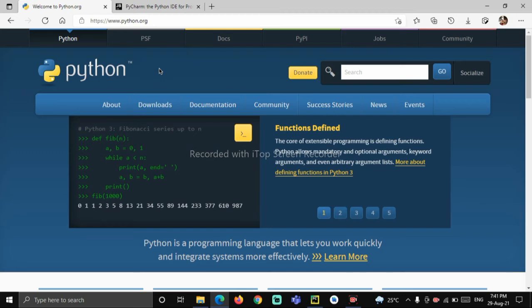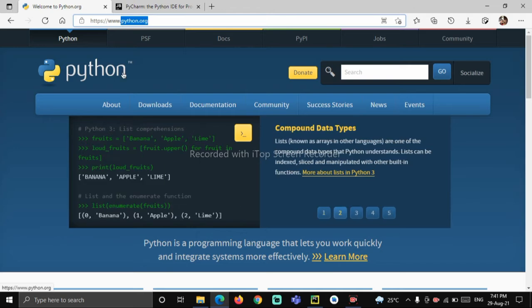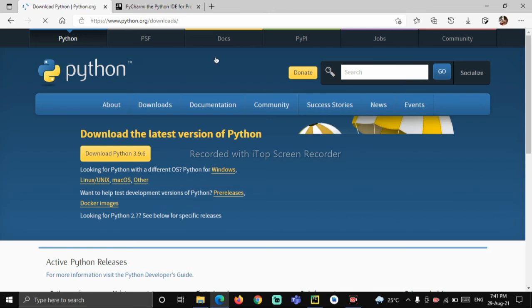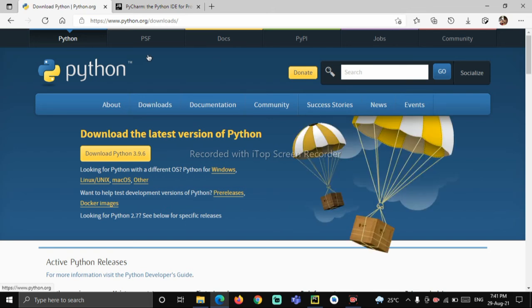So first you need to head on to python.org and click on the downloads button here, and this will take you to the page python.org/downloads, and here you can click on this download Python 3.9.6 and this will open up the installation medium for Python. If you are using Windows, click on this Windows, or if you are using Linux, click on this. If you are using Mac OS, click on that.